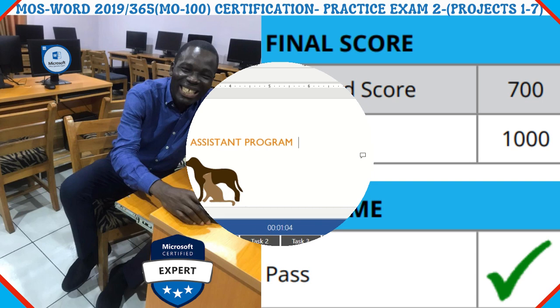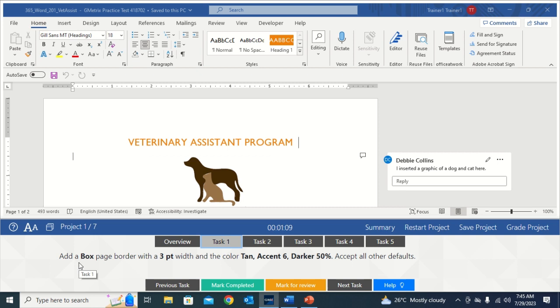Project 1, Task 1. Add a box page border with a 3-point width and the color tan accent 6, darker 50%. Accept all other defaults. To do this, you click on the design tab.